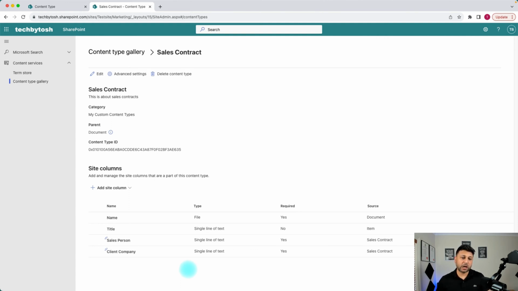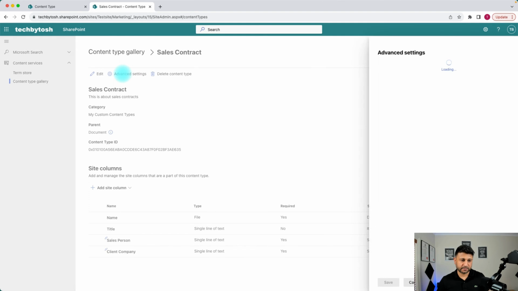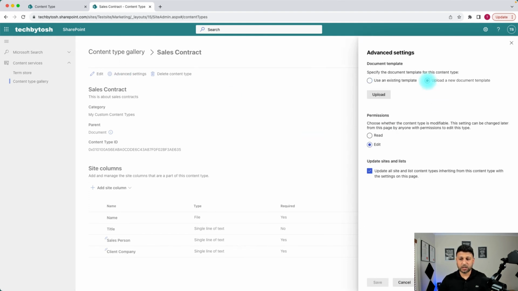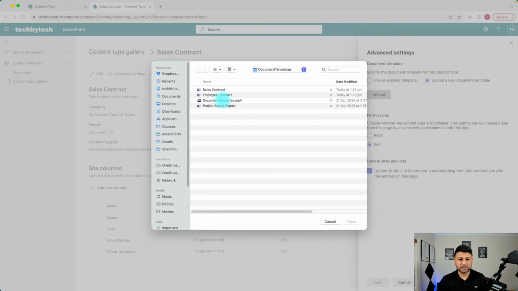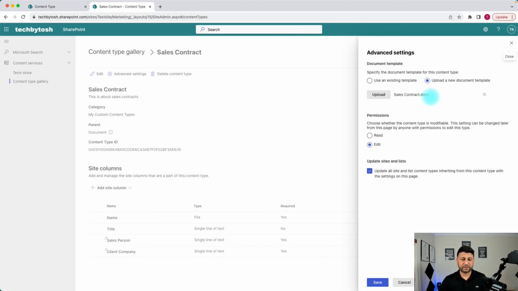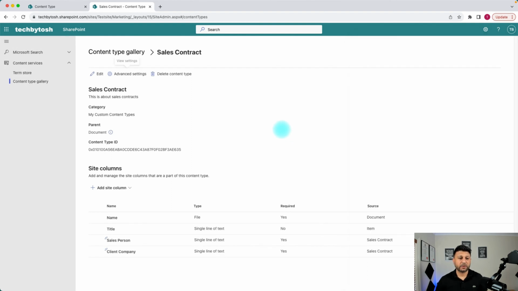Now we also want our users to fill out a template whenever they select sales contract, right? Now to attach a template, you have to click on advanced settings, and then we can say upload a new document template, and then I click on upload, and then I'm going to select the sales contract. That's the template that I basically created earlier, and I click on open. So we have attached our sales contract template. Permissions, I'm going to just say edit and then click on save, right?